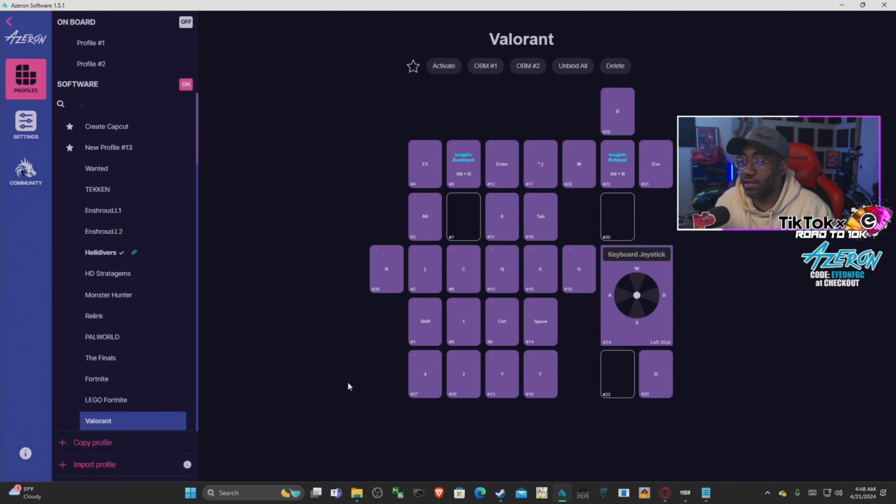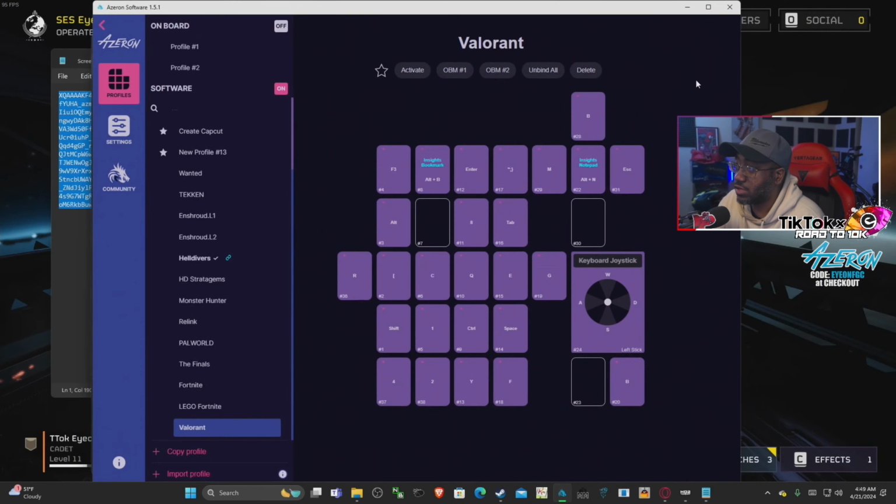It just copies it in text format, and then you can take that text and paste it somewhere into a document, and then you copy that whole thing, and you just go to import profile, and it will import that profile into your Azeron software. That's pretty cool. I like it. They're doing good things.